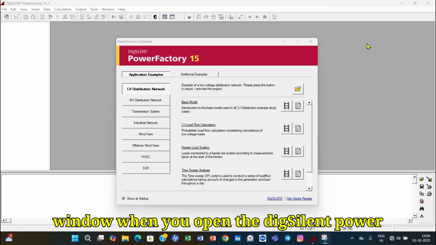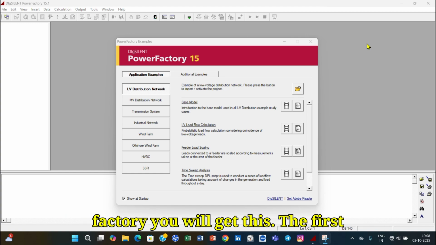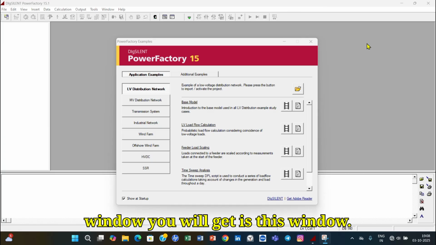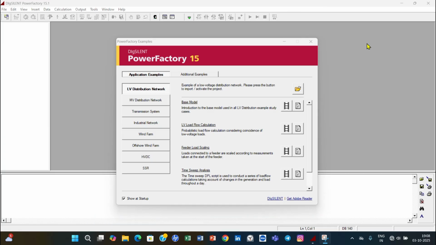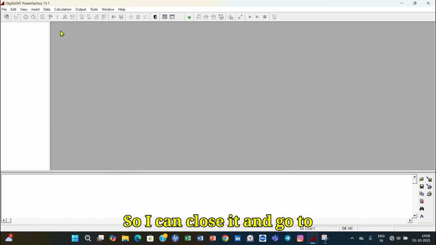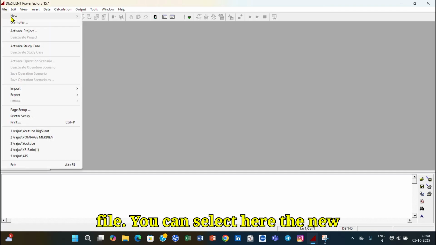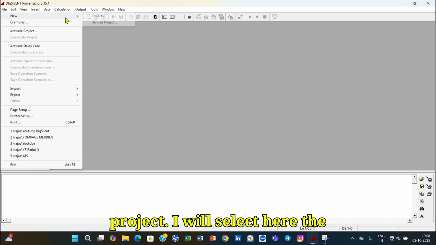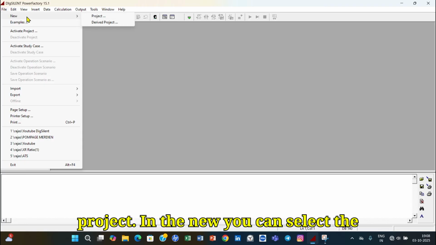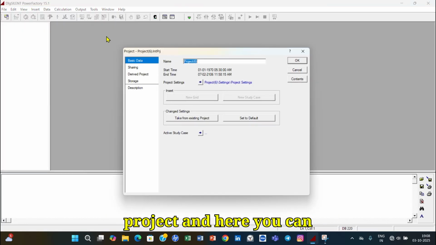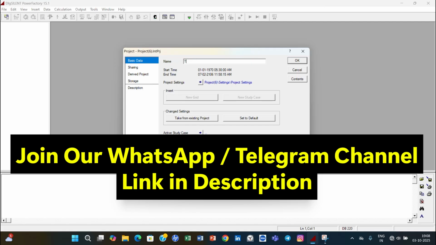The first window you will get when you open the DigSilent PowerFactory is this window. So I can close it and go to file. You can select here the new project. I will select here the project. In the new, you can select the project, and here you can name it; we name it test YouTube project.